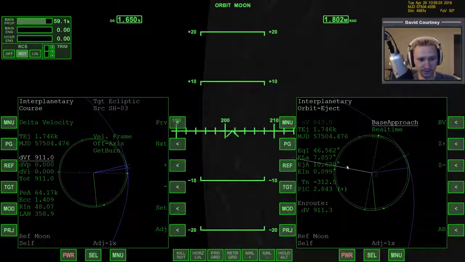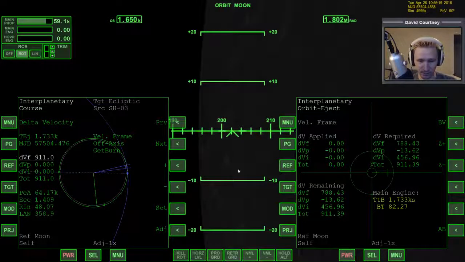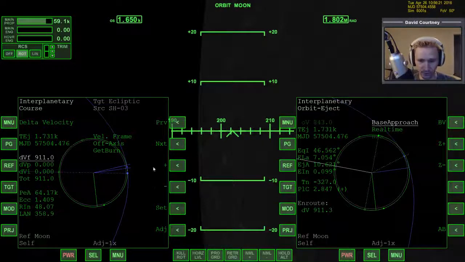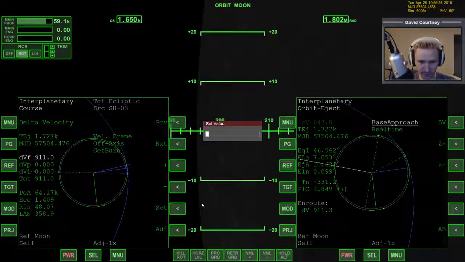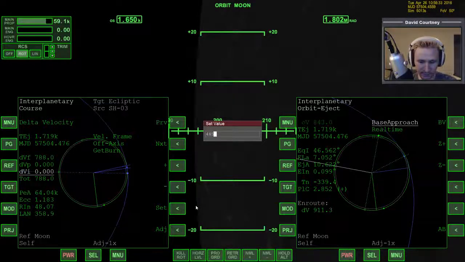So that's it. That's all I need out of the orbit eject. I have everything I need. I've got the time, and I've got the, actually, I did write down these numbers, but I forgot to transcribe them over to here. So for the DVF for the prograde, let me go set, and it was 788 is what I wrote down. Then next, the inward is going to be 456.